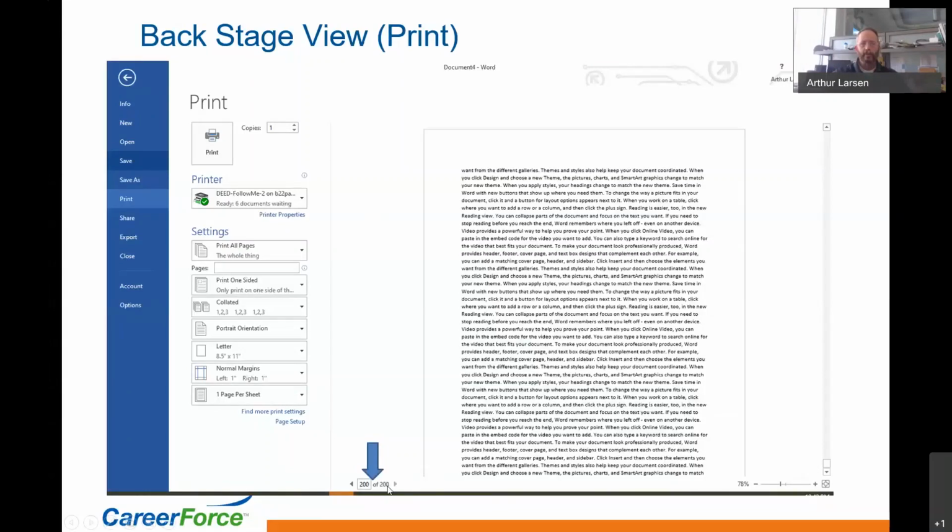There are options to print just a couple of the pages. So where it says print all pages, you can change that to current page or a page range. All right, we'll take a pause here.